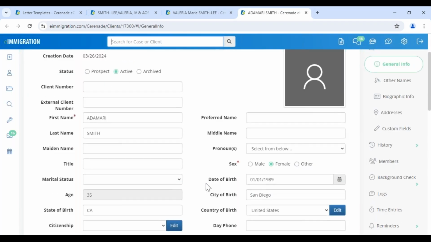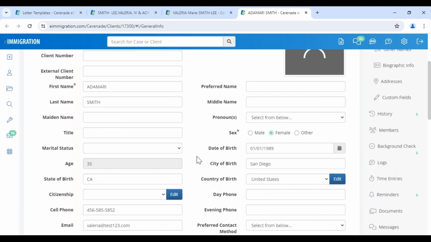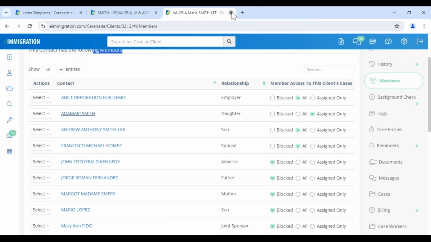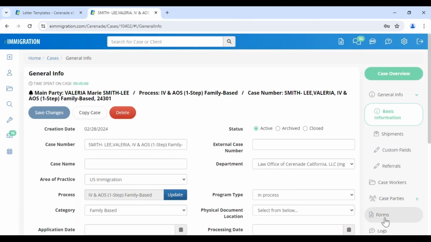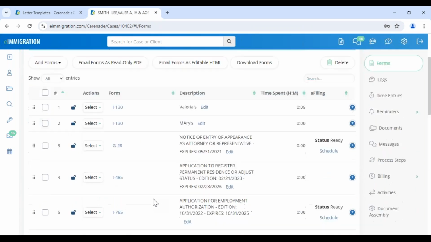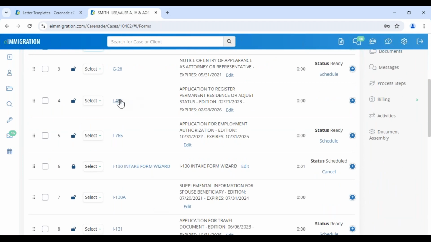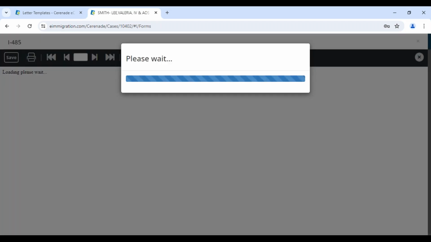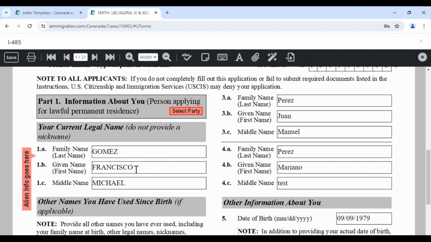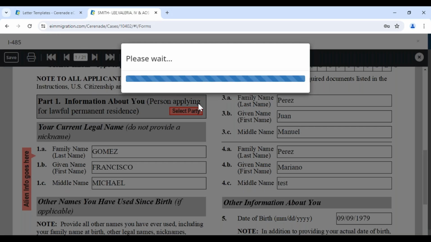Adamari's date of birth has been modified, updated, which means that it will transfer to the forms correctly. And when we create the case and we have the forms ready, then we can just open the form and the data will transfer to the form. Now, for example, this is Francisco's information. I can't really access his profile because I'm stuck in the form.